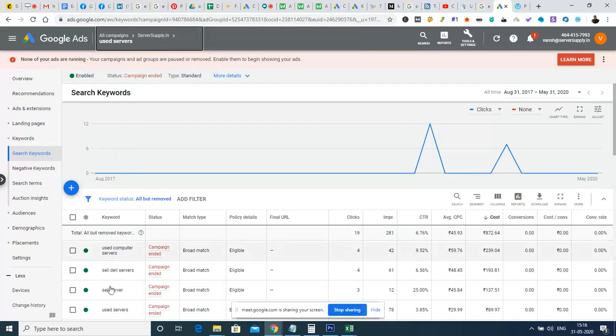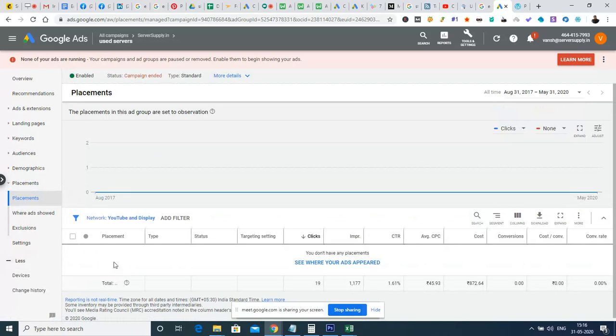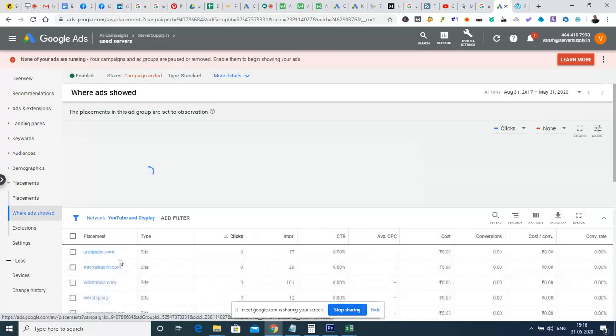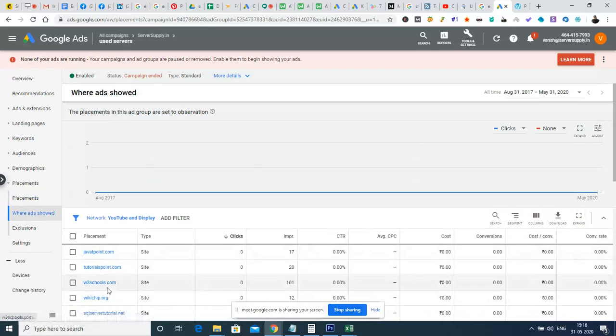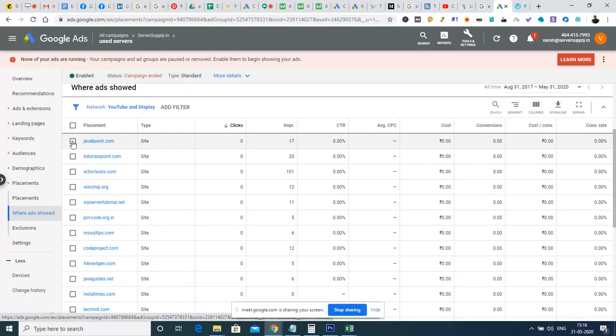inside which are the keywords this particular advertisement is running for, the search terms this advertisement has been shown for, and the demographics and placements where this advertisement has been shown. Once it is running in a display campaign, here we will get all the websites in which the advertisement has been shown. These are the websites, and we have the option to remove a website. If you don't want the advertisement running on a particular website, you can configure that.